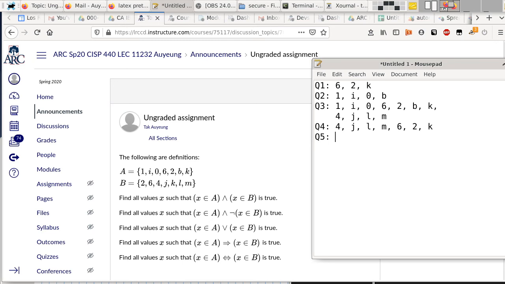So question number 5. Question number 5 says, something that is in A implies something is in B. Okay? Excuse me, I just said it wrong. I said implies, but it's not implies. It is if and only if. Okay? So let me say that one more time correctly. X is in A if and only if X is in B.